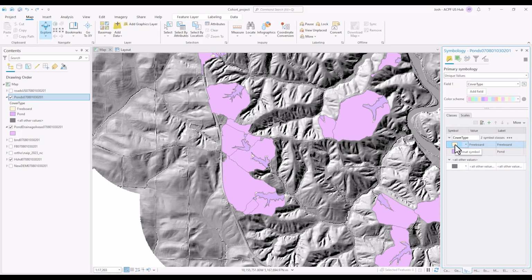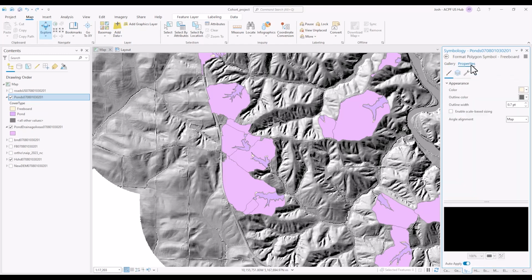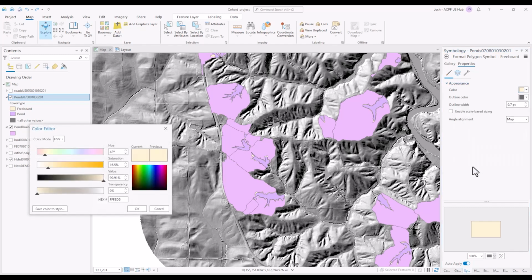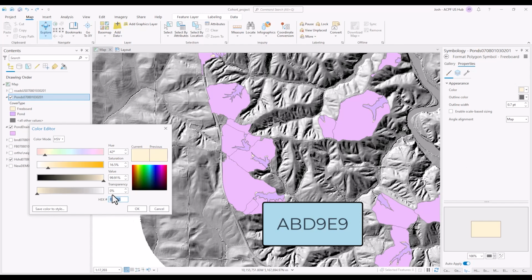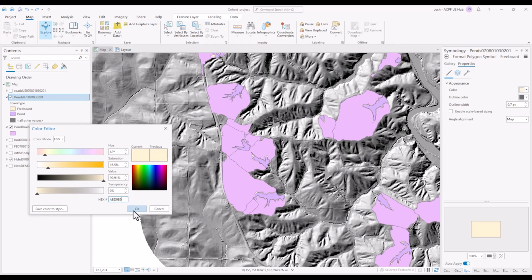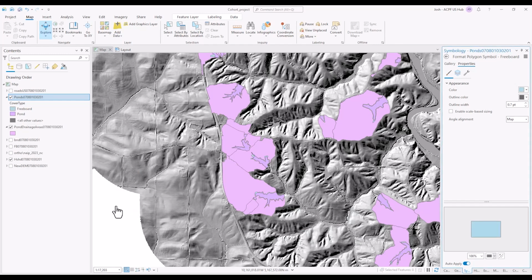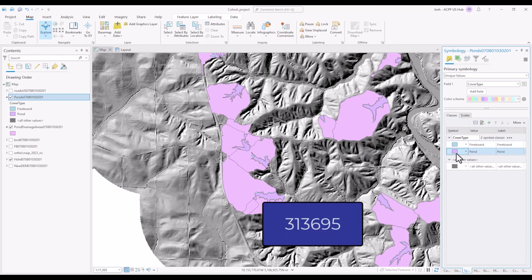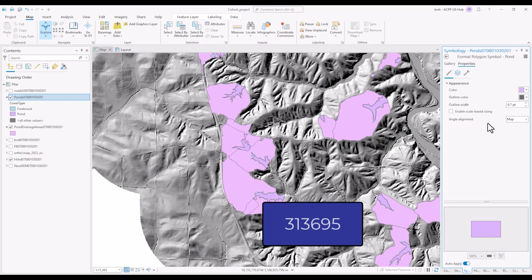Click on the color square next to Freeboard. Click on Properties, and then click the color drop-down and click Color Properties. In the hex input, we'll enter ABD9E9. Then click OK. If you do not have Auto Apply turned on, you will need to click Apply. Click the left arrow at the top of the Symbology window. We'll follow the same process with Pond, except using input 313695.